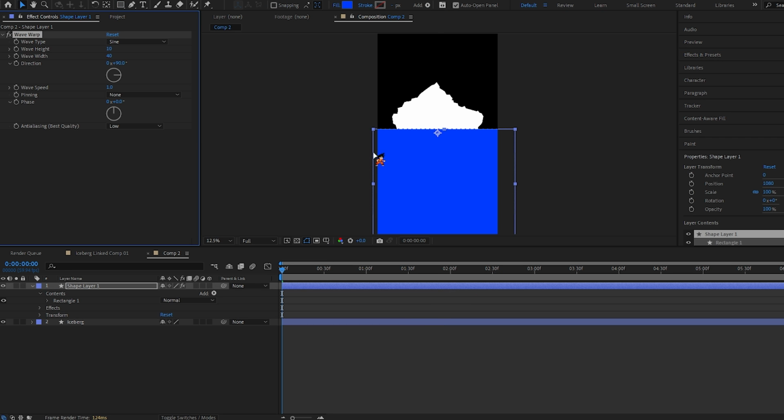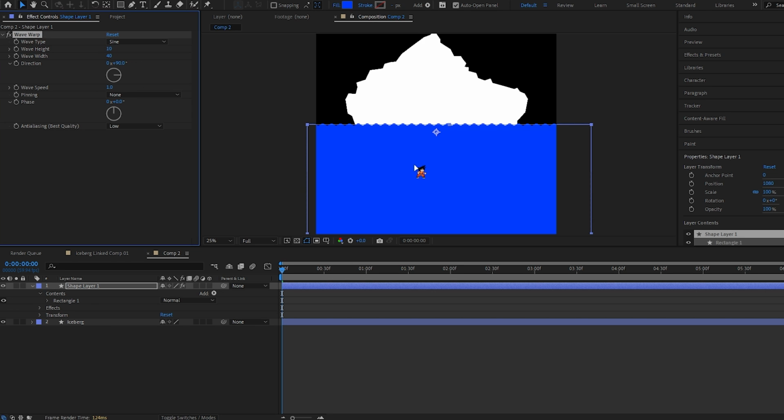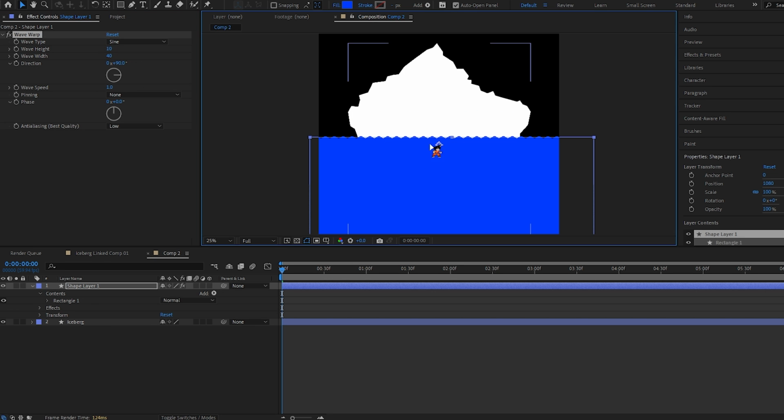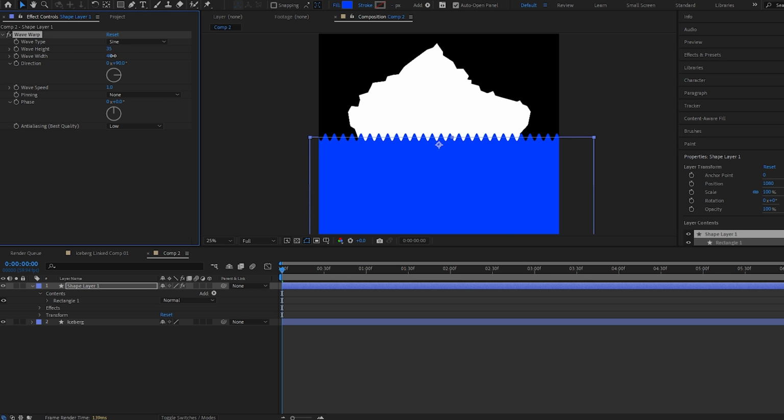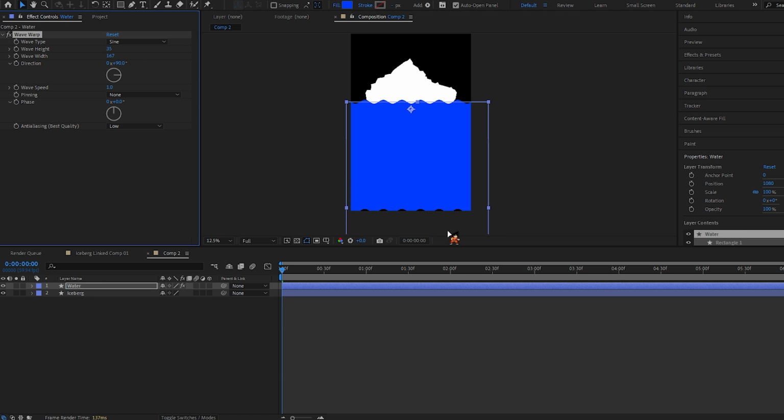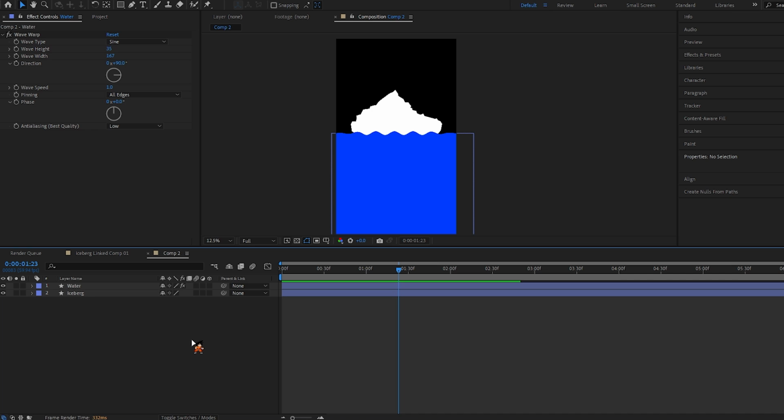wave warp. Let's just mess around with the settings so we can adjust the water a little bit. So we increase the width. I think that looks about good. So now let's turn the waves off over here at the bottom. And we can just do that by going over here, pressing on all edges. So we play that back. There's our water layer.